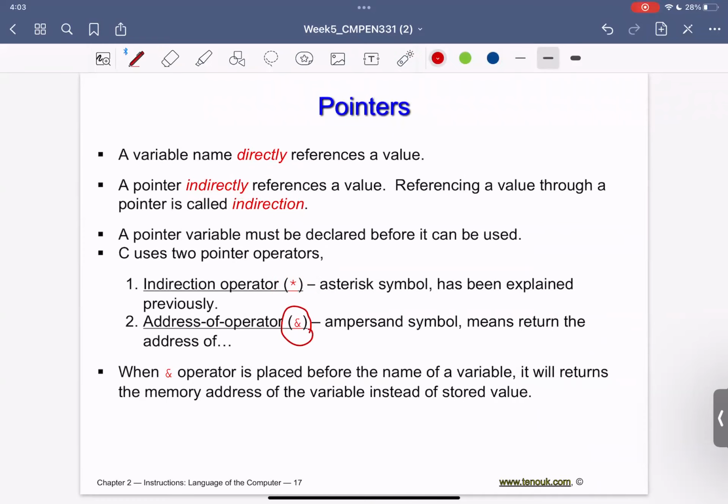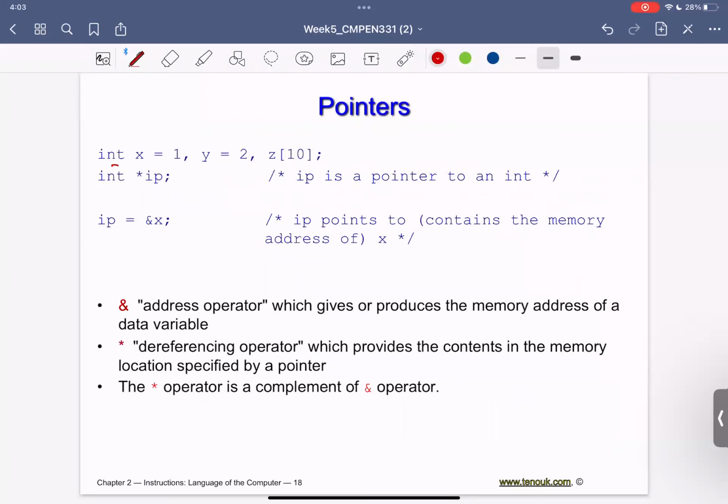So the address of what? Now I'm pointing to a certain address, like 00A, for instance. But the address of what? I will refer to that with the ampersand. Let's take an example here. I will define integer x equal to 1, y equal to 2, and then an array z of 10 elements. I will also define a pointer, asterisk IP or star IP, which is pointing to a certain integer. I am pointing to an integer, but to which of these variables?